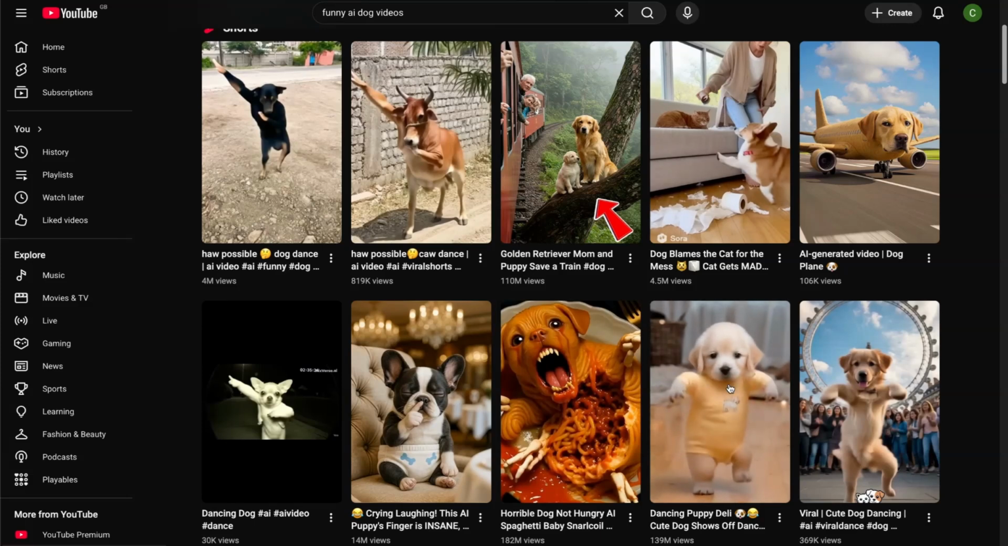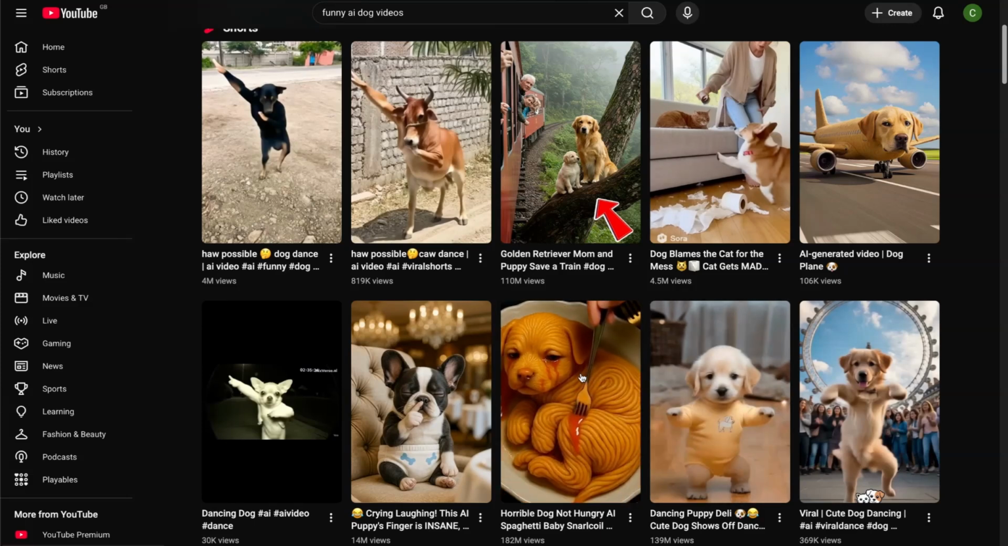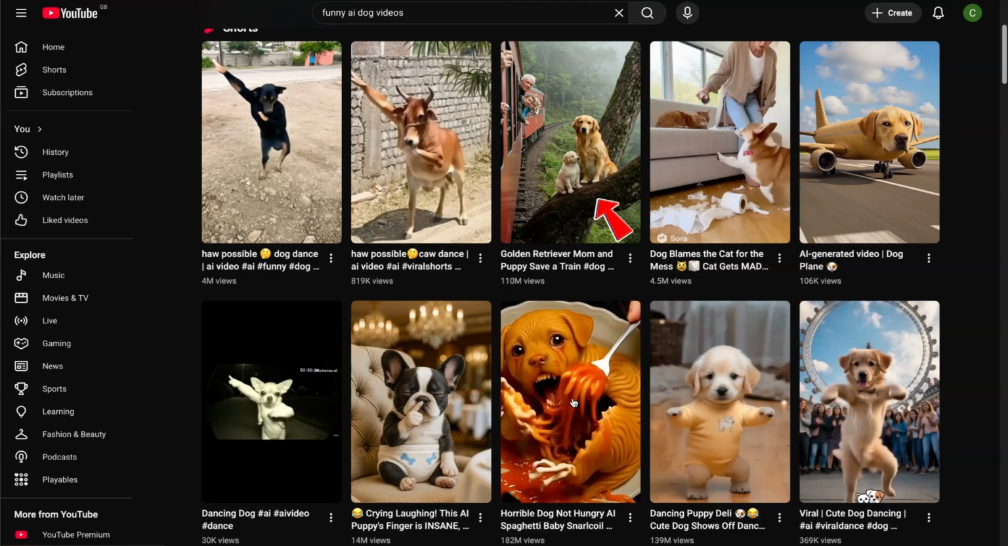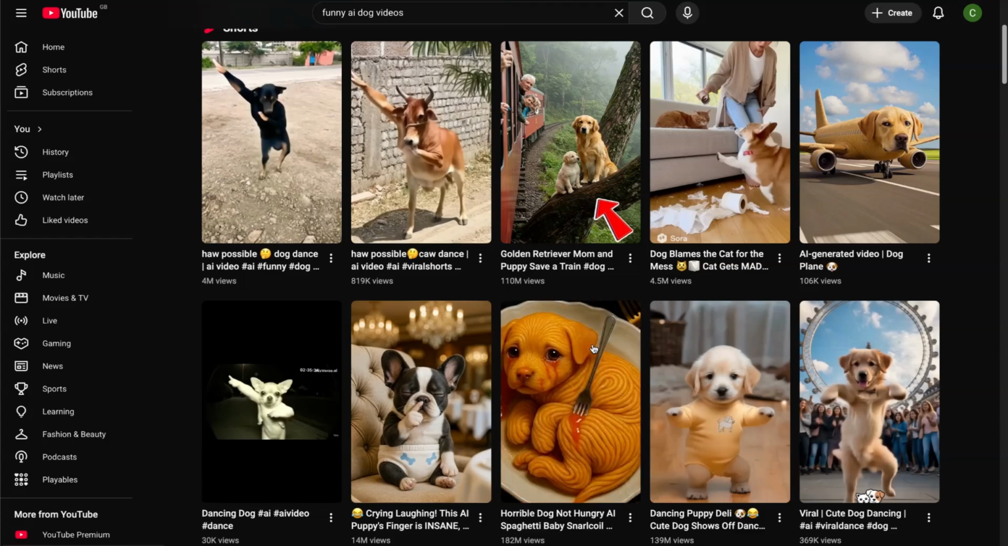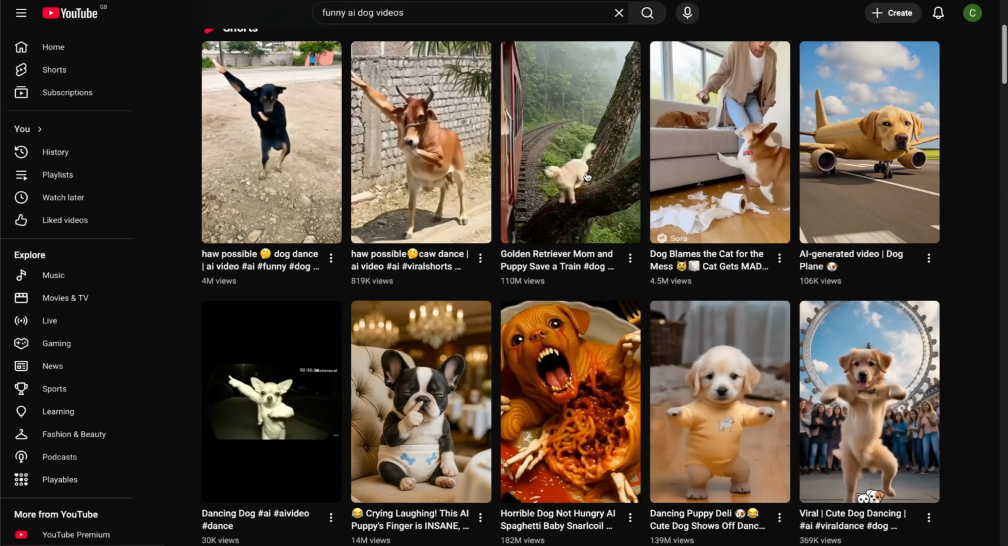139 million on this little dancing pup. This creepy looking thing, 182 million. Not quite what we're going to be creating today. 110 million views on this one. So let's get into the video and see how we can automate the process of making these.